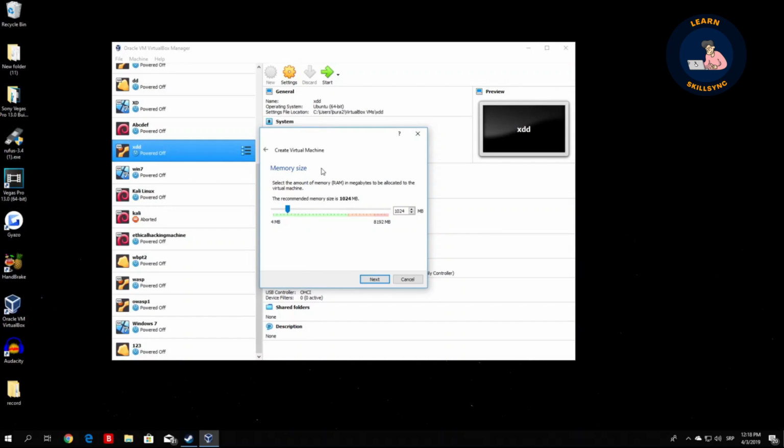You proceed to the next step. Now, the next step is basically the memory size which you will give to your virtual machine. This is basically your RAM memory. For example, as you can see right here, I have 8 gigabytes of RAM memory on this PC, and I want to choose how much RAM memory I want to give to my virtual machine.